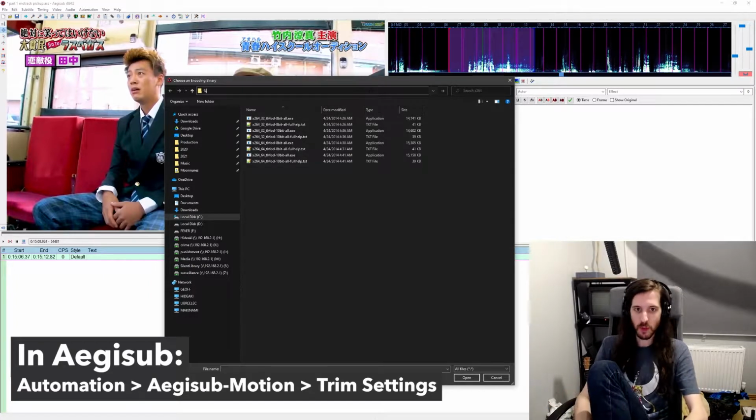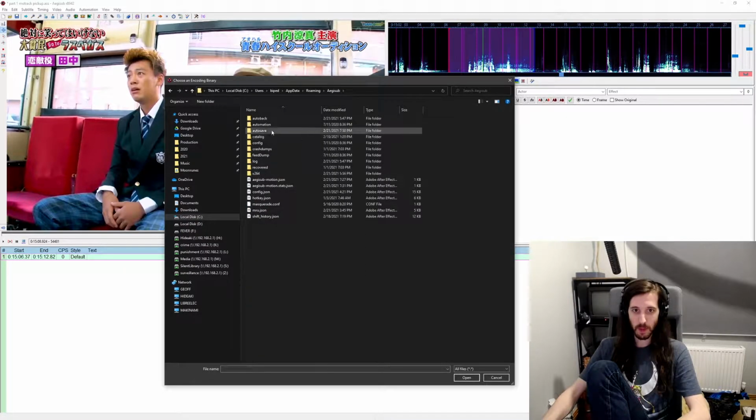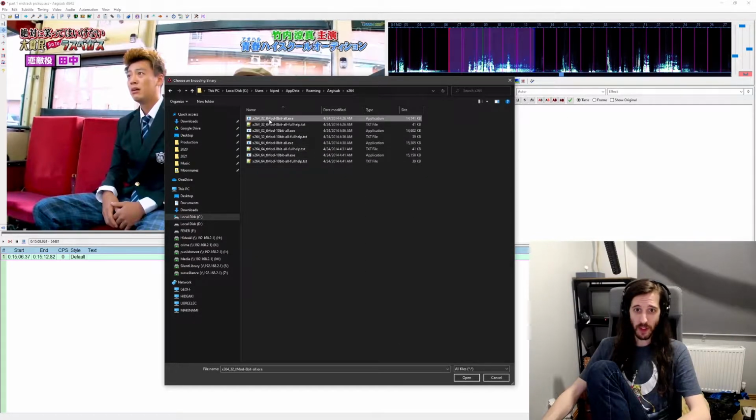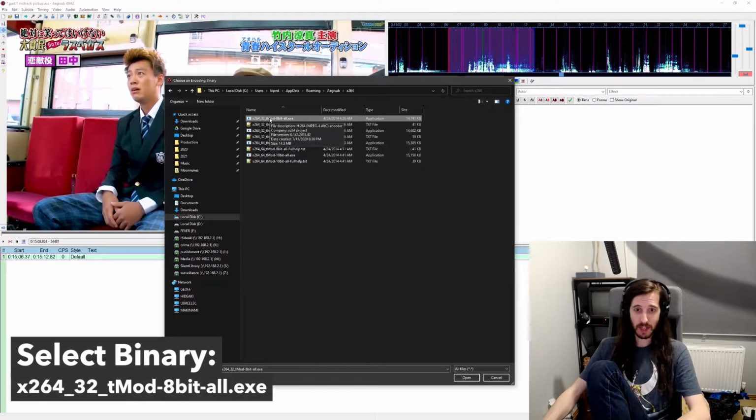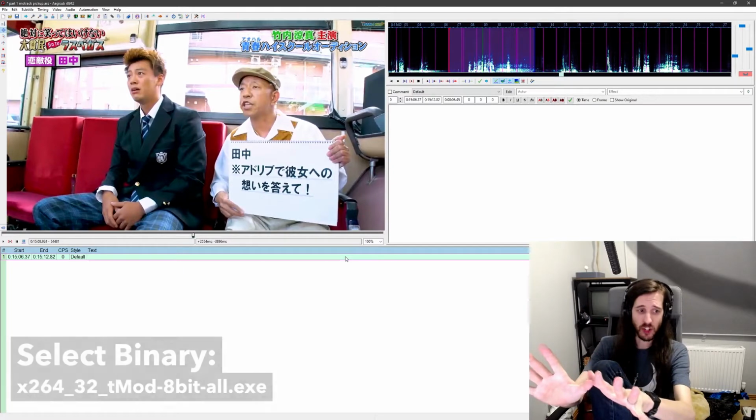So again, you go to %appdata%, Aegisub, x264, and then point it to the 32-bit, 8-bit exe, like that. Hit save. You're set up on the Aegisub side of things.